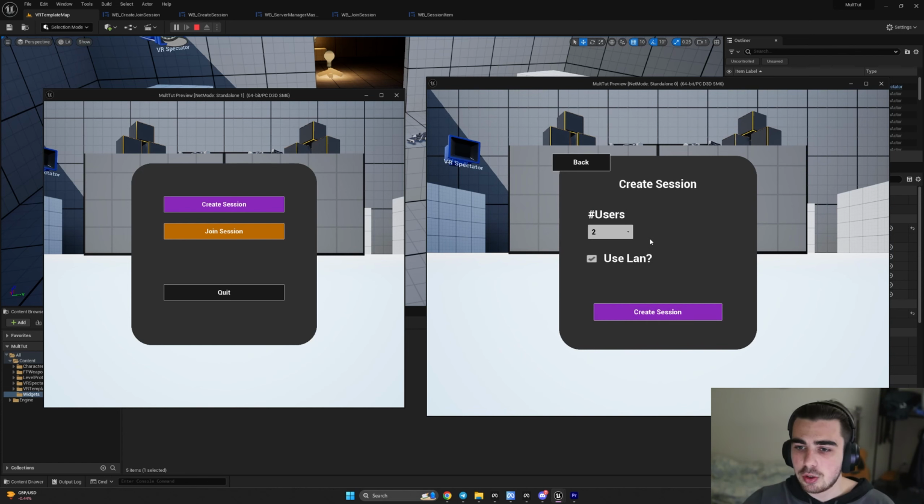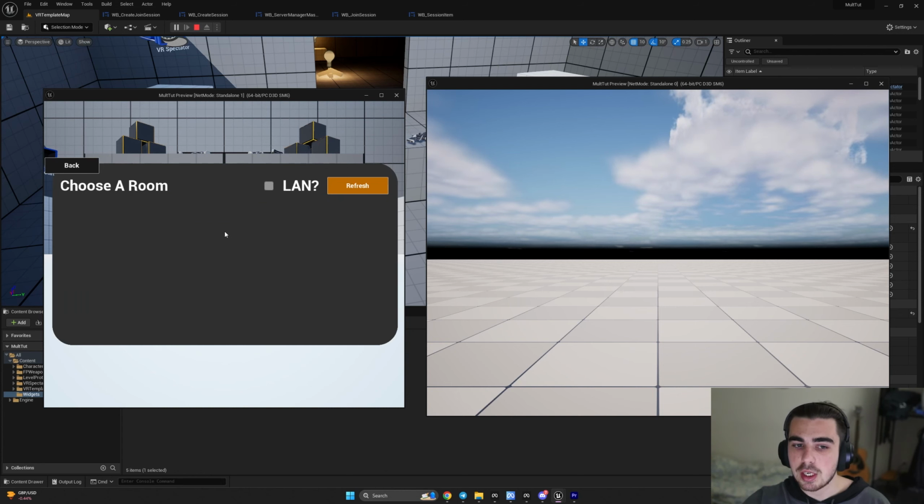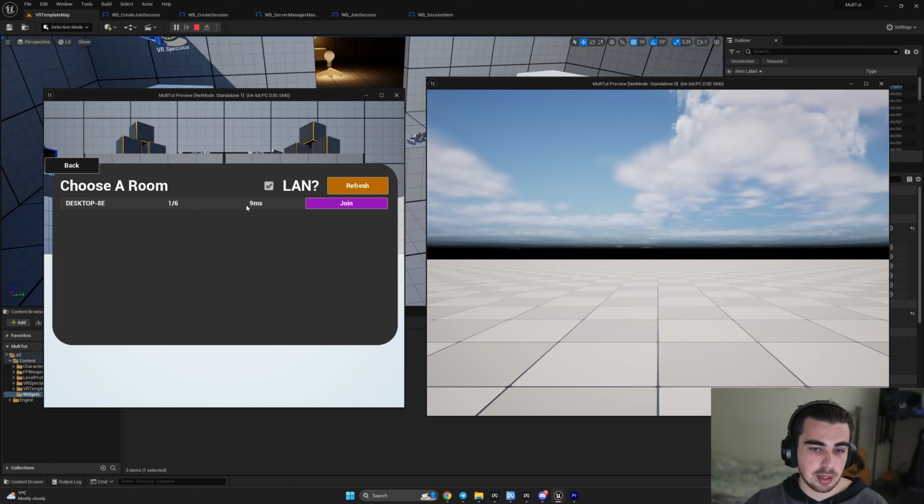So one of you has to create a session, maybe for 6 users. He can create a room. So now he's spawned in our main level, the level we have created, and other one can go and join session. So we can choose LAN and click refresh. So now as you can see, it's loading and it needs some time to get a session, and there we go. We got our name of the level, how many players are in the session, ping of the session, and it's really little because we are hosting server on our computer, and we can join.